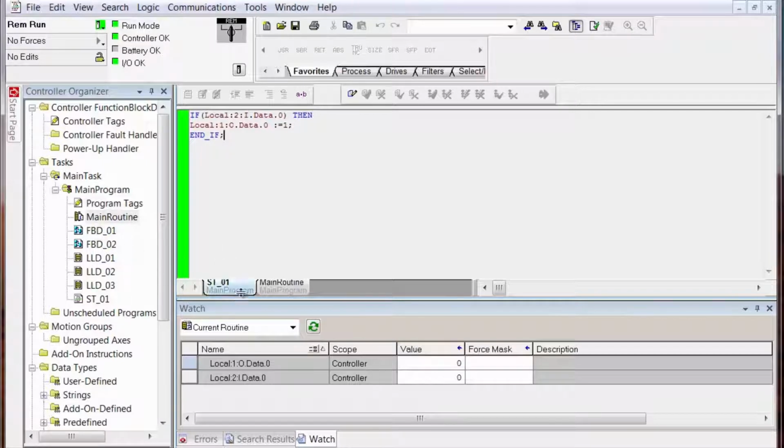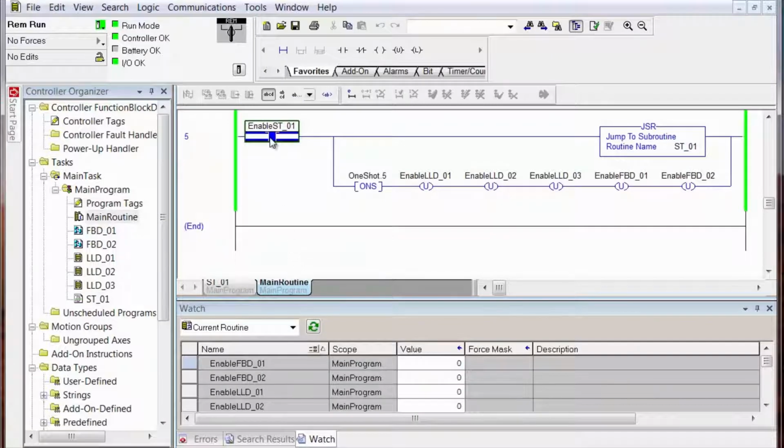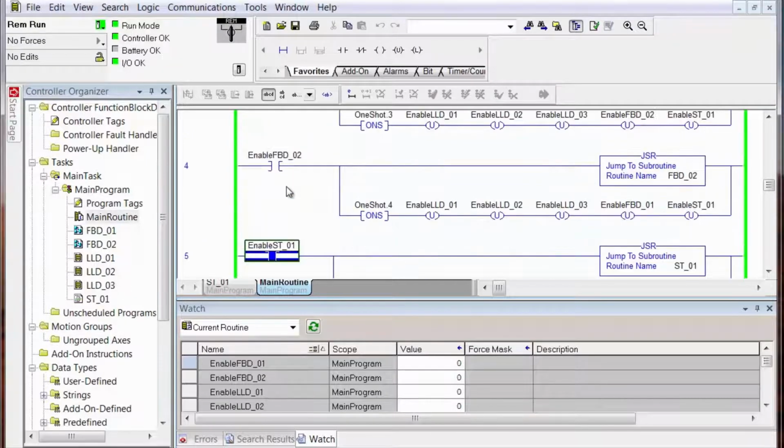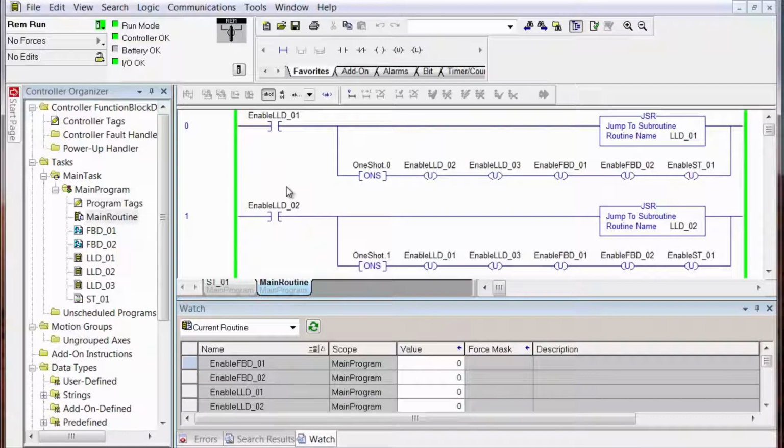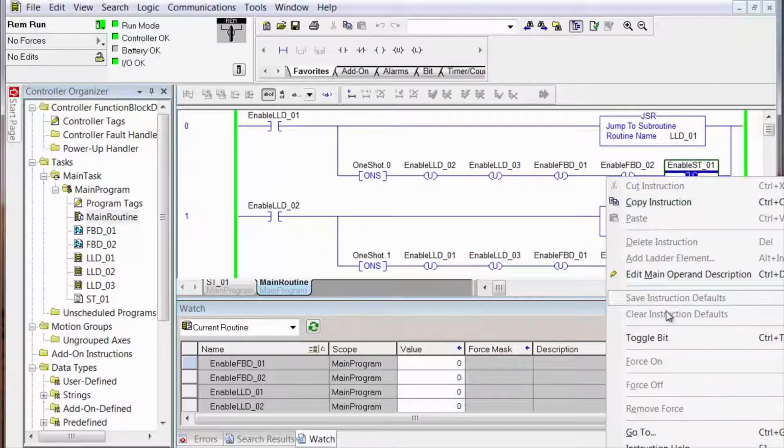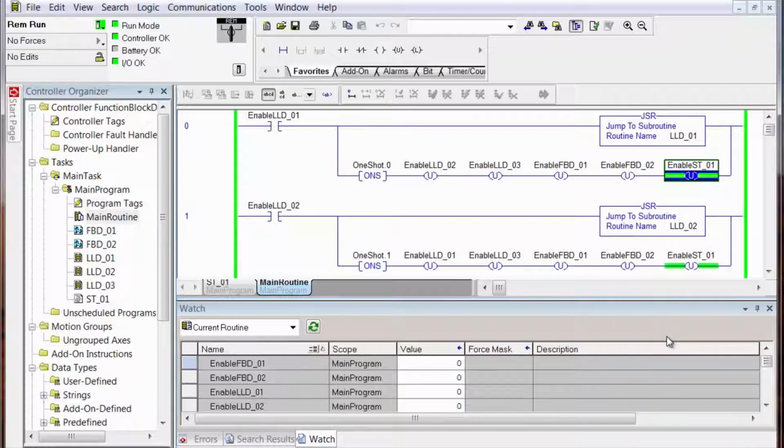So we go back to the main routine. We can do that by clicking here. Now, I can right-click here and toggle on, but I can do that anywhere that I see the bit. So if I go all the way up to the top here, if I go to this instruction and right-click, toggle bit, it toggles it on. You don't have to toggle it on at the true if on. You can toggle it on anywhere that you see that bit.